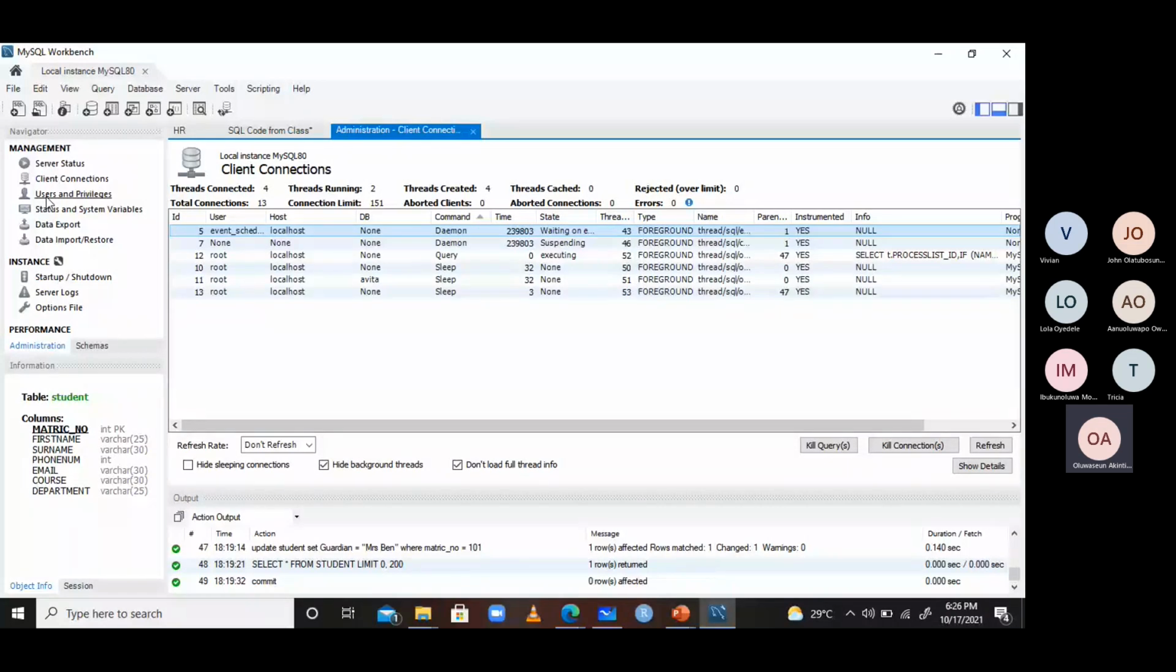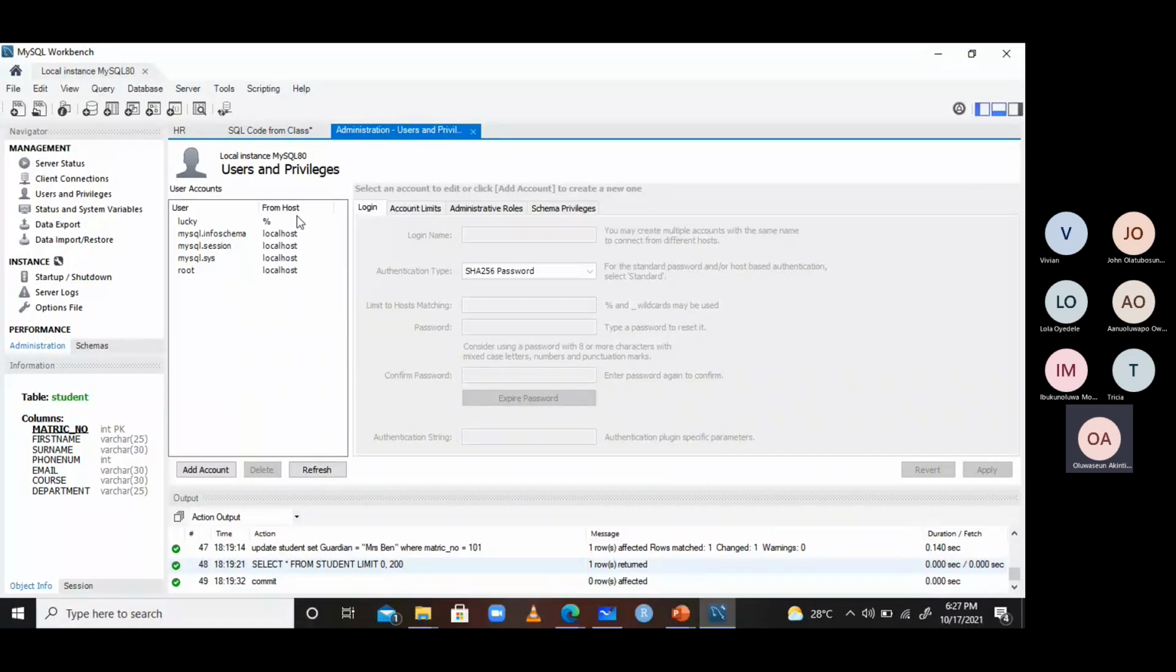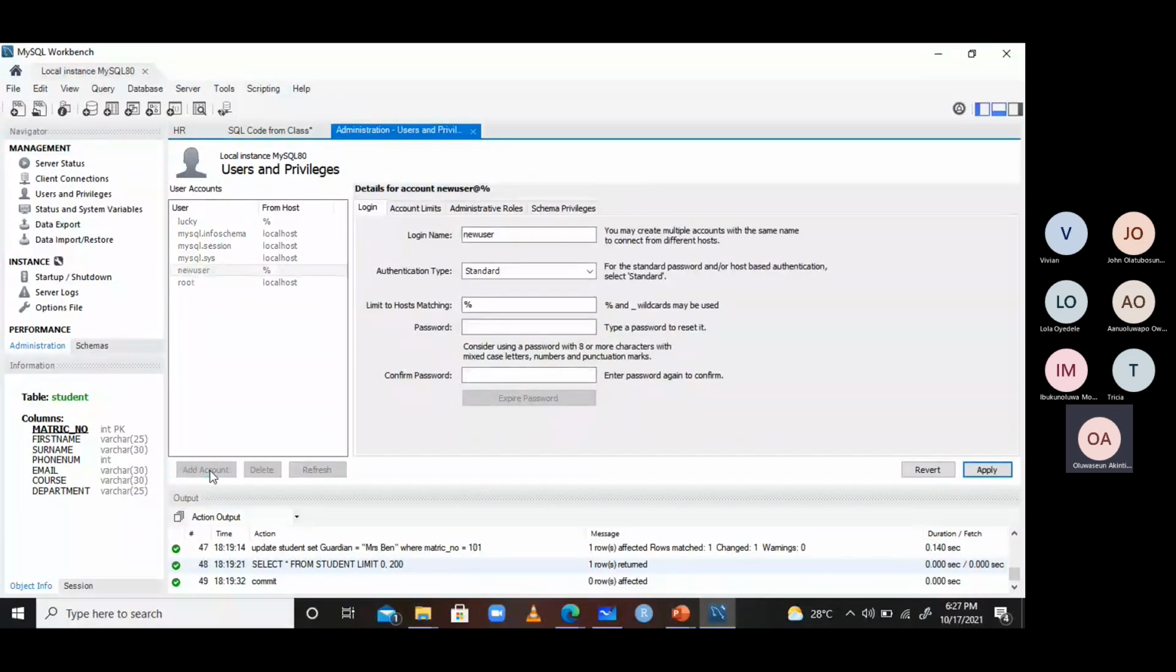Then we have users and privileges. If you want to create new users on the database, this is where you come. Say I want to add somebody into my database. Maybe I want Vivian to be able to use this database from home. I can just create a new user, Vivian. Can you see? That's the login name.